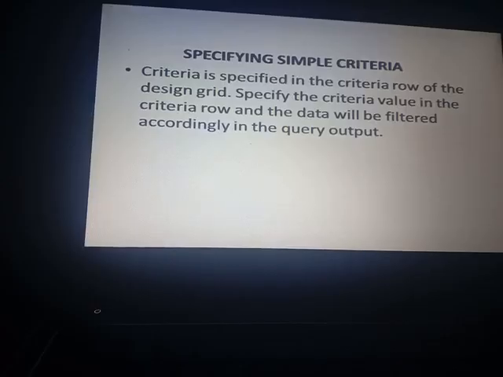Specifying simple criteria. Criteria is specified in the criteria row of the design grid. Specify the criteria value in the criteria row and the data will be filtered accordingly in your query output. So to give a criteria, you have to give that in the criteria row in the design grid.